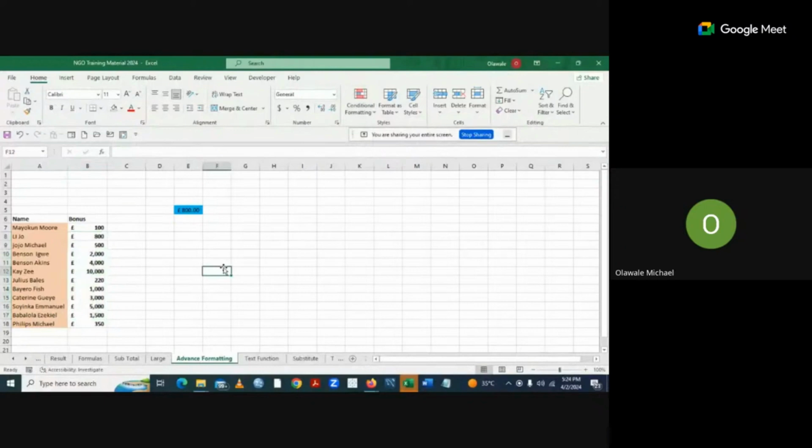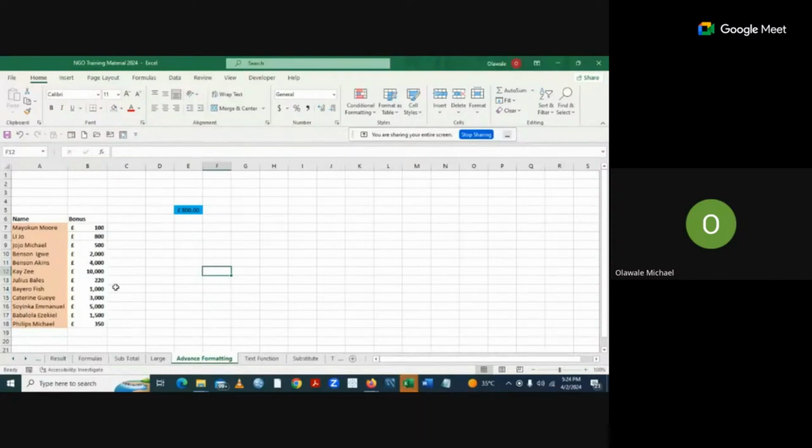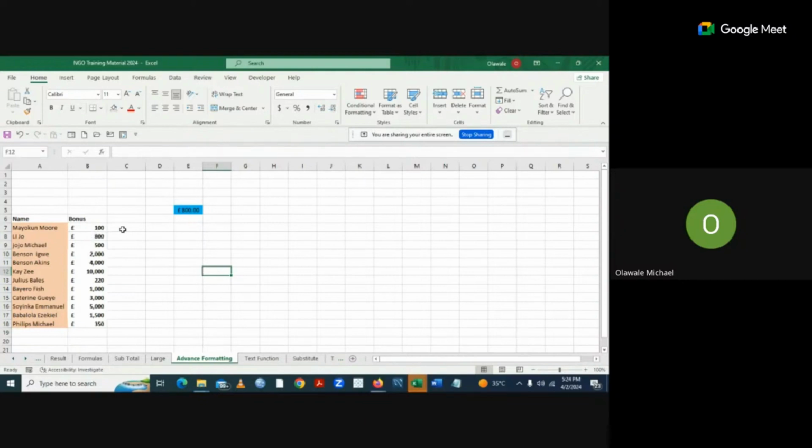Now, let's look at this table. Now, I want to apply conditional formatting on this particular table. Now, see what I want to do. This is what I want to do. I want to say any bonus that is greater than or equal to 800 pounds.